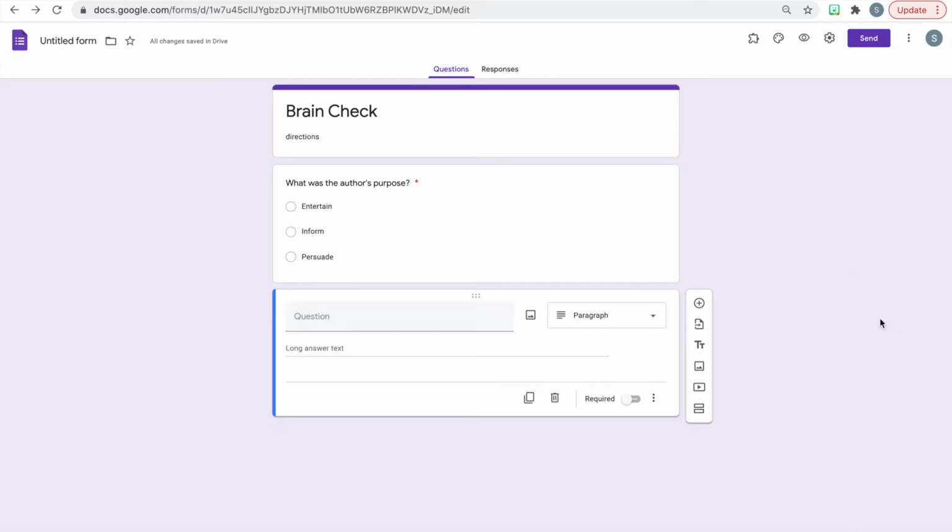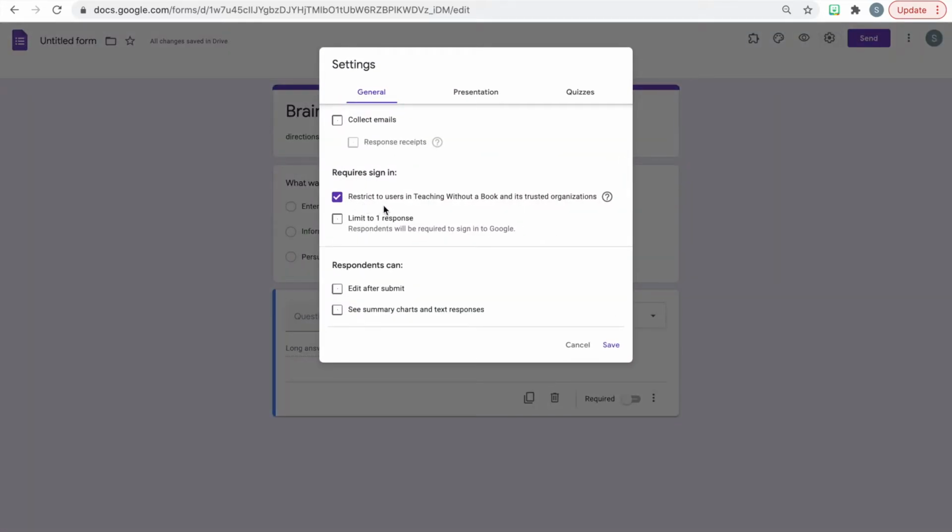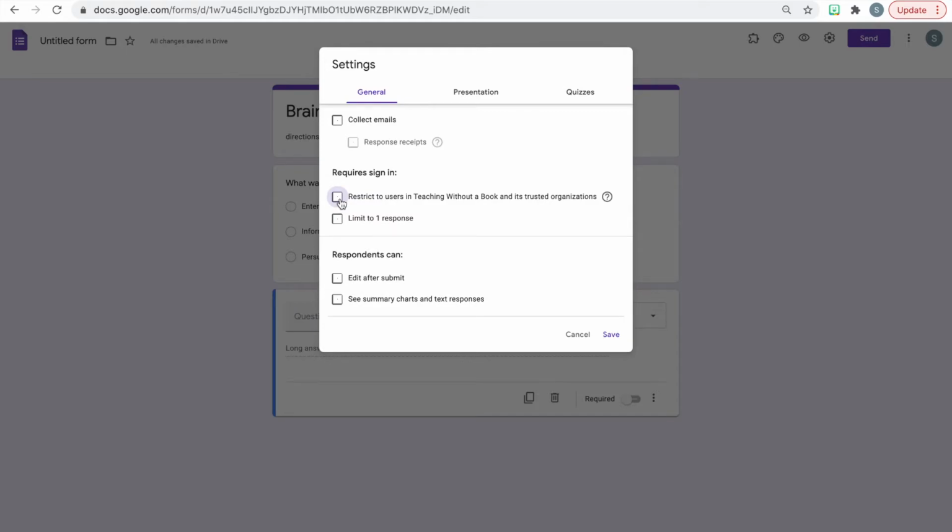Then when you actually share the form with your students, first you want to come up to the little gear for the settings, take off that it's restricted. We don't want it to be restricted, and then save it.